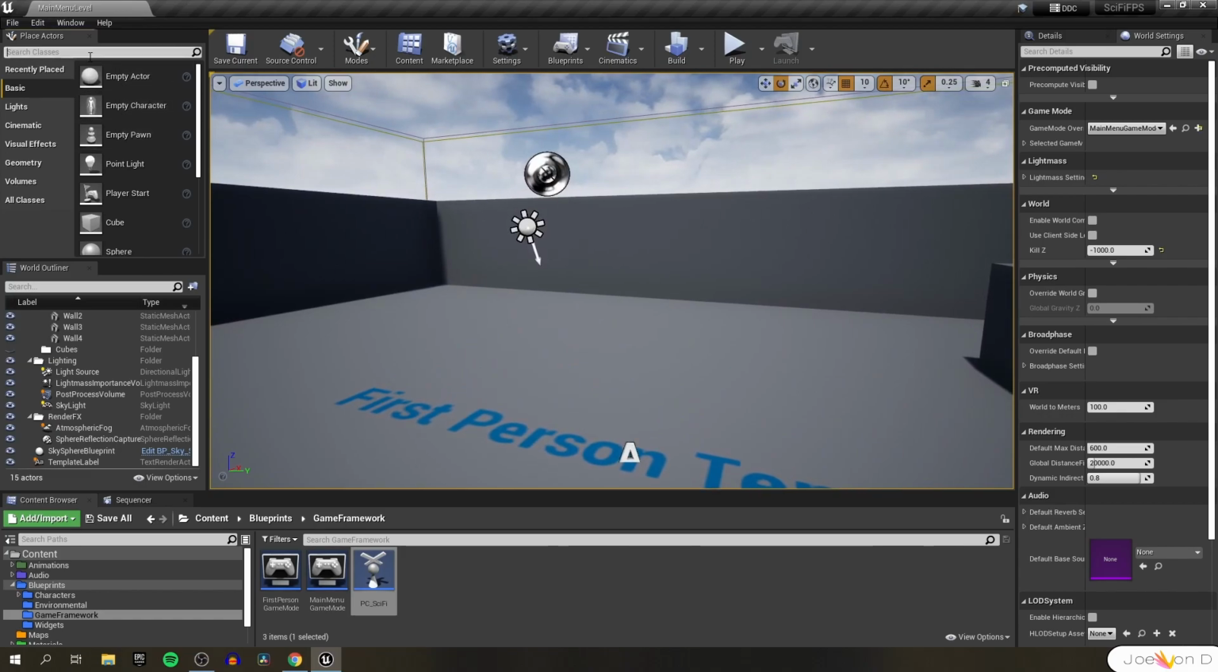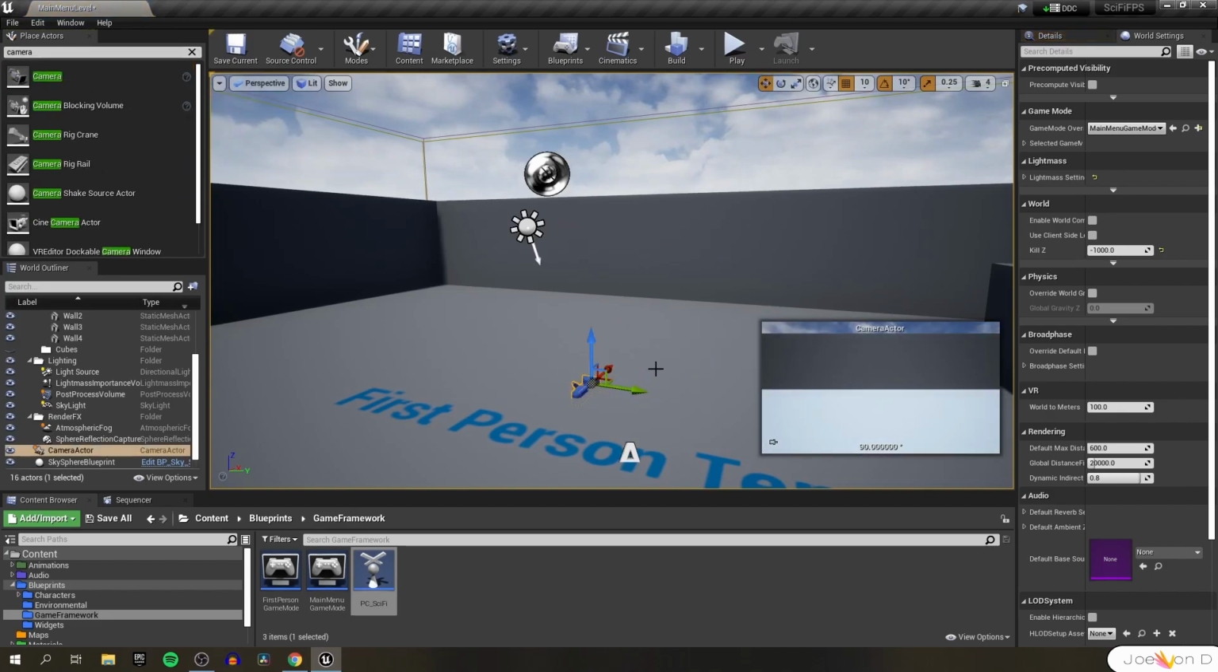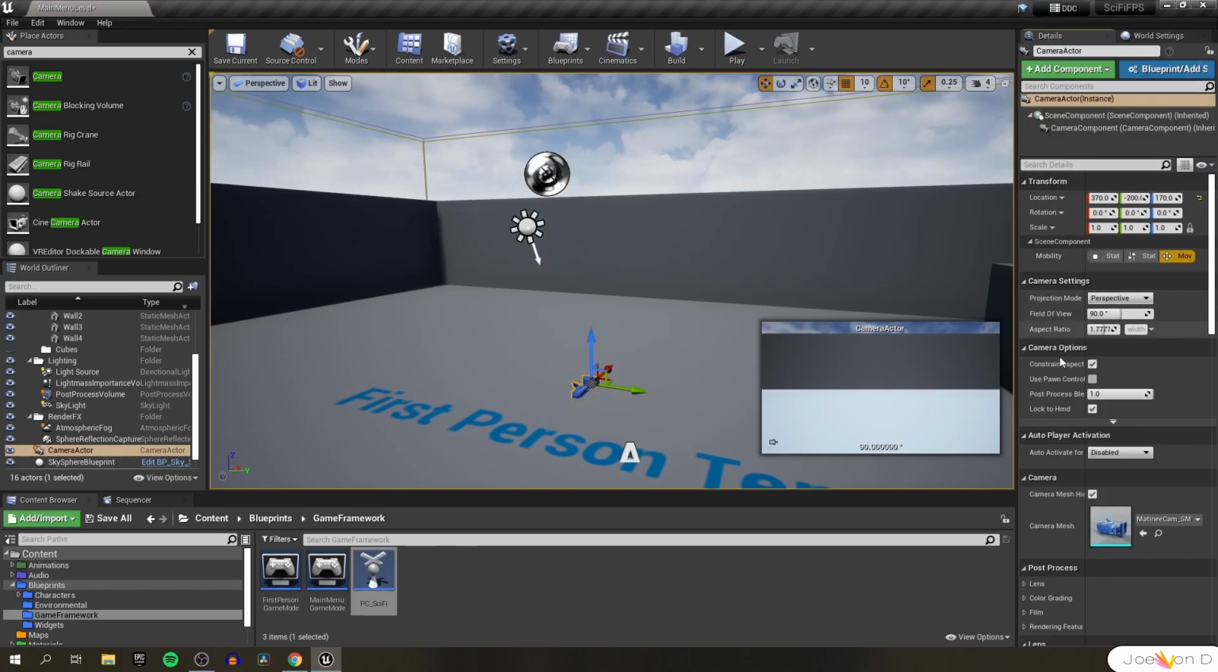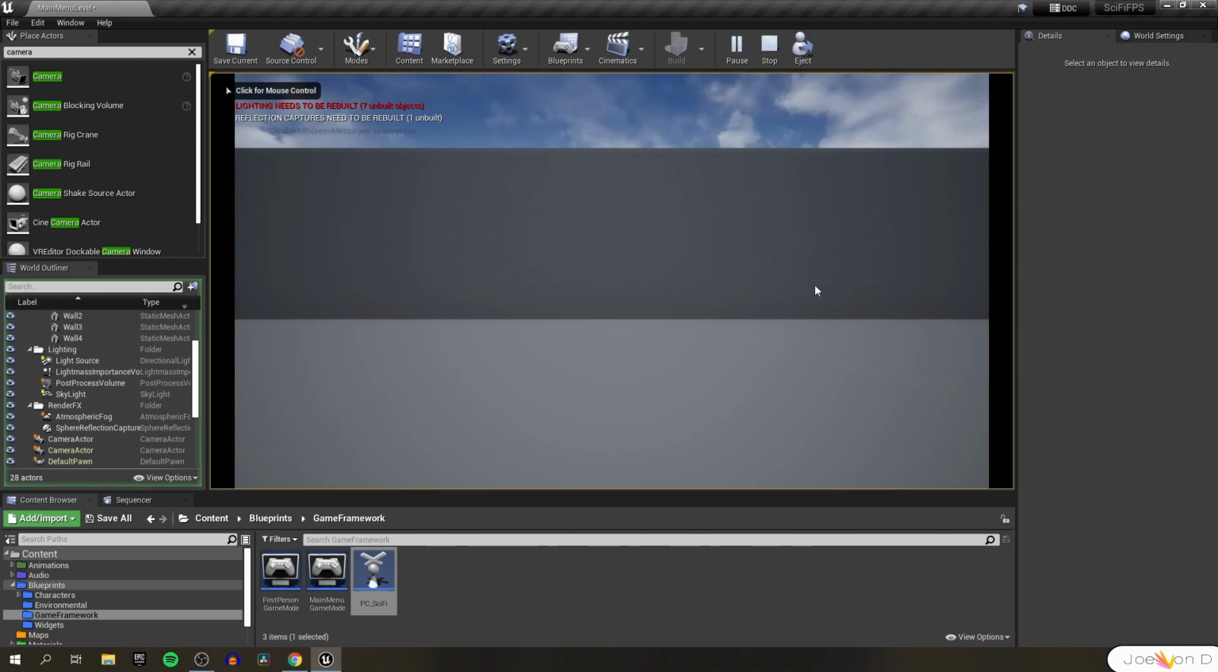First, we're going to want a camera in our level, so let's go to place actors, search for a camera, and we can drag it right into our level. With the camera selected, we can go to the details panel, and under auto player activation, let's change it from disabled to player 0, so that when we start playing this level, we'll just always possess this camera. We can hit play, and we'll just be right where this camera is, seeing exactly what it sees.